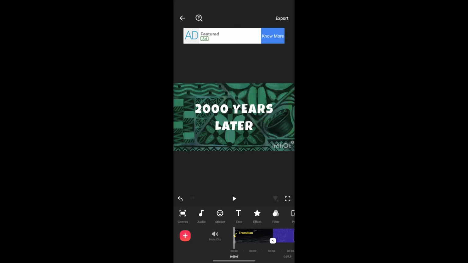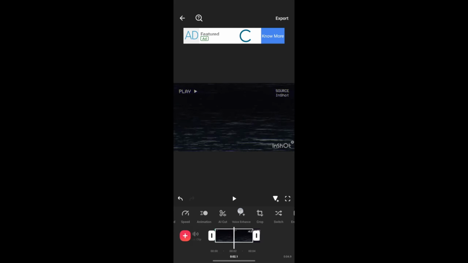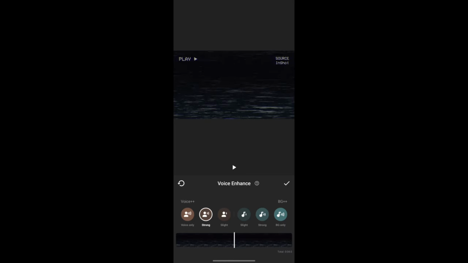Open InShot, add your video, and follow the steps carefully. Next, locate the voice engine in this track, and proceed carefully. Click on it. Carefully select the section with noise, and proceed. For example, this video has background noise. Click to select the last option carefully, as shown here.